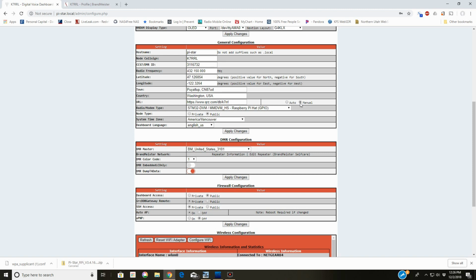and then in manual. And if you've got a jumbo spot, the radio modem type is STM32-DVM, Raspberry Pi Hat, GPIO. The node type is public in the US, and my system time zone is North America, Vancouver, BC time zone. Change that to whatever you need to. My dashboard language is English US, and then we're going to apply changes, and that's going to take a little while.